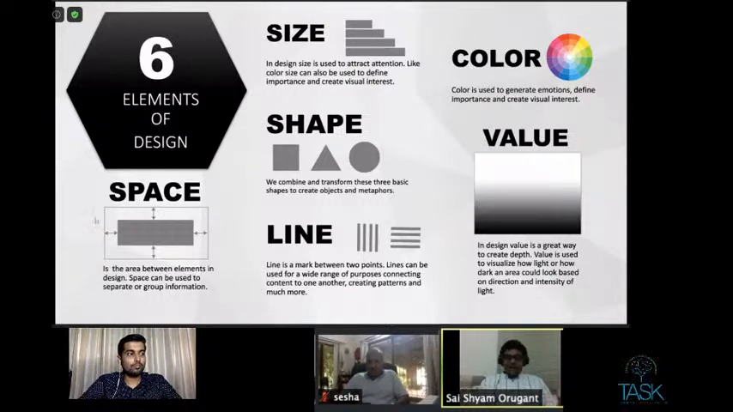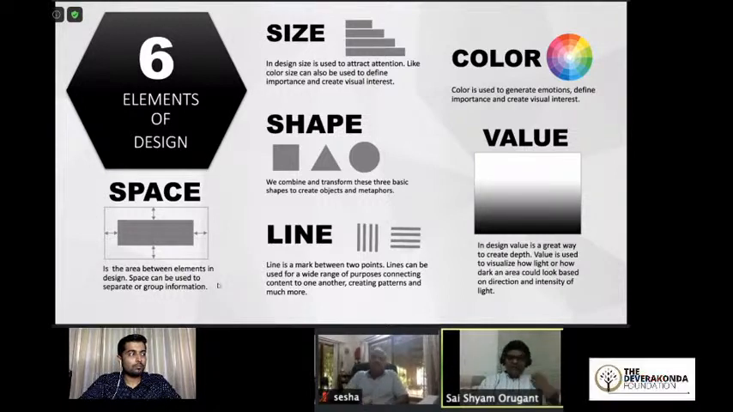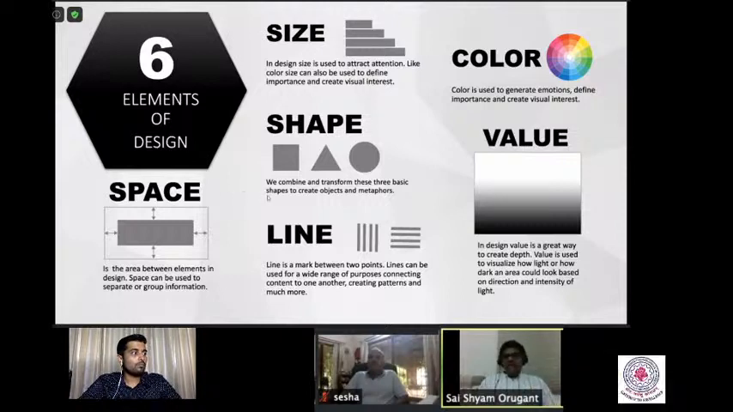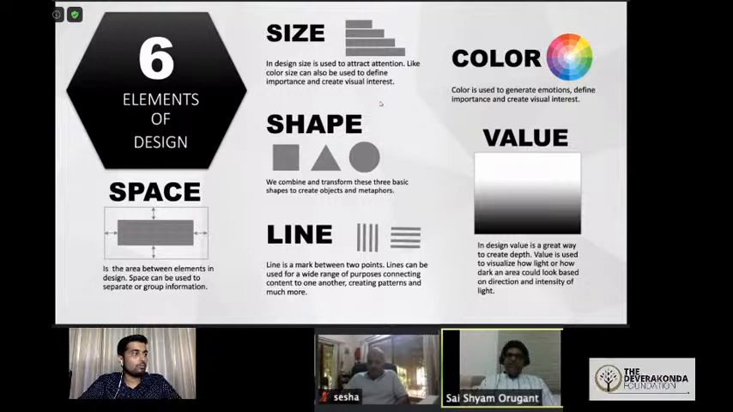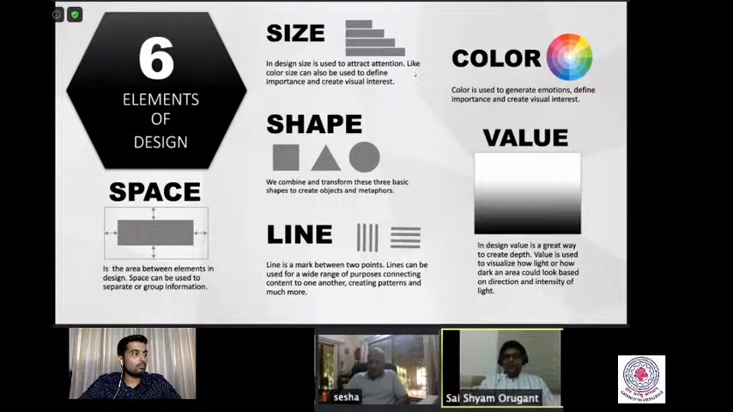Space is the area between elements, which could actually separate or group information, right? And then size in design is used to attract attention, like color is also used to attract attention, and it is also used to define importance and create visual interest. Right? If you put some object on the screen which is in a bigger size, that indicates that it is more prominent and more important.